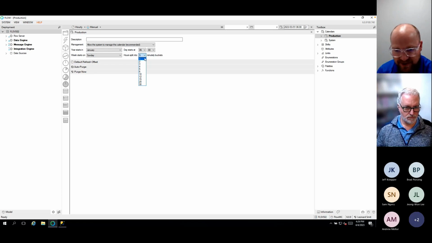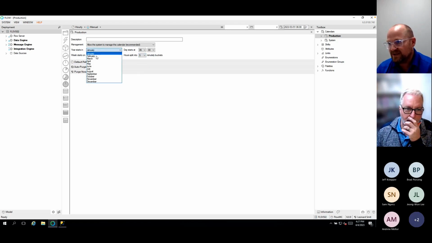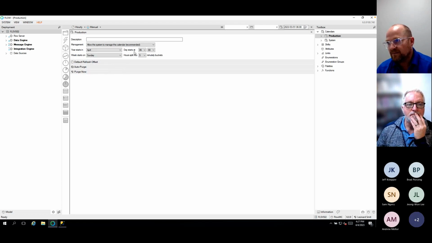So it's important to also note what that requirement is, what is minutely in their case. All right, so if I look at the sheet, obviously my year needs to start in April. My day needs to start at 8 a.m. My week starts on a Monday, and I can leave it as 5 minutely buckets. So just be aware of that. Make sure that you set your calendars correctly.